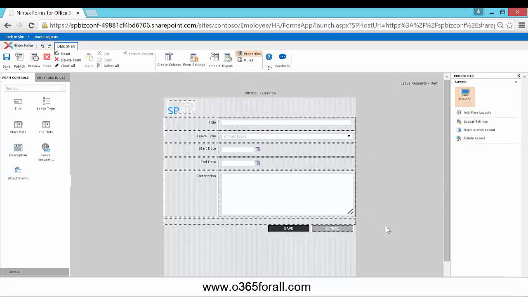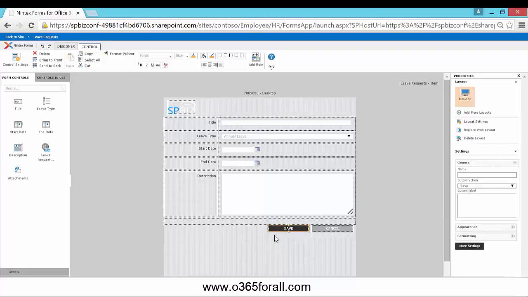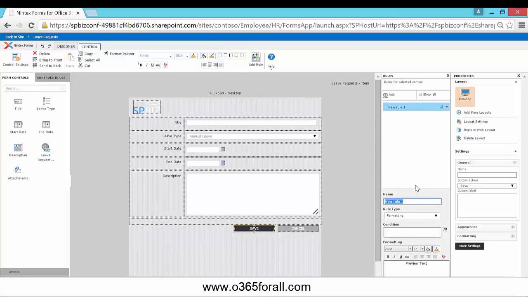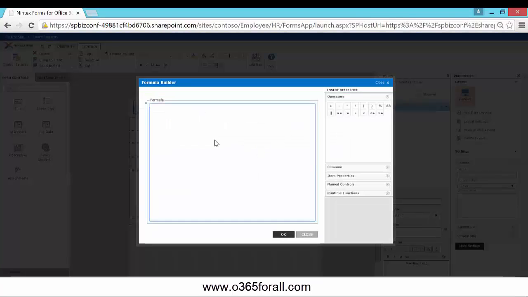Yeah, the rules. Let's say I want to change the formatting of this button based on, let's say, the leave type. So I'm gonna click add a rule, give it a name, let's call it red, and it's a formatting rule type, and my condition is, let's say if the leave type is sick leave, I want to turn the background of the save button into red. I don't know why anybody would do this, but it's just an example.